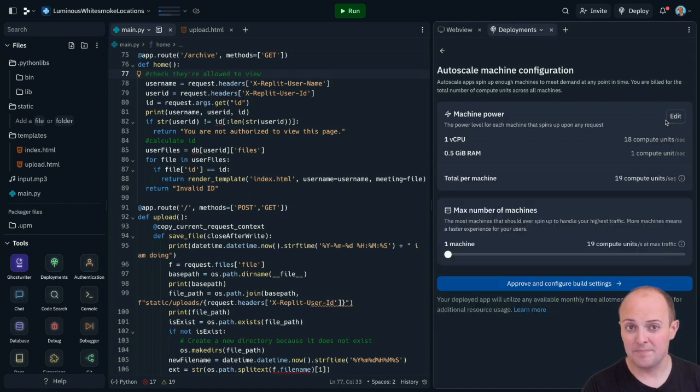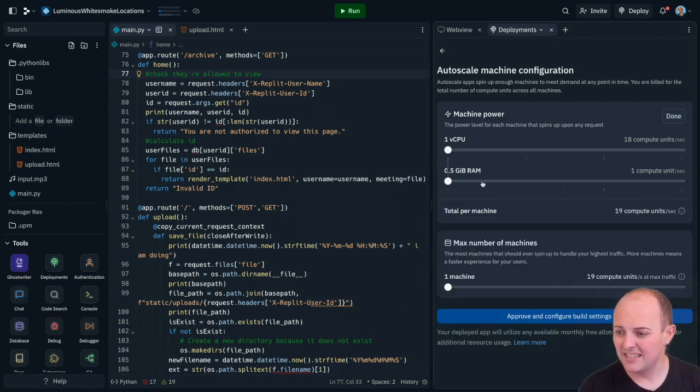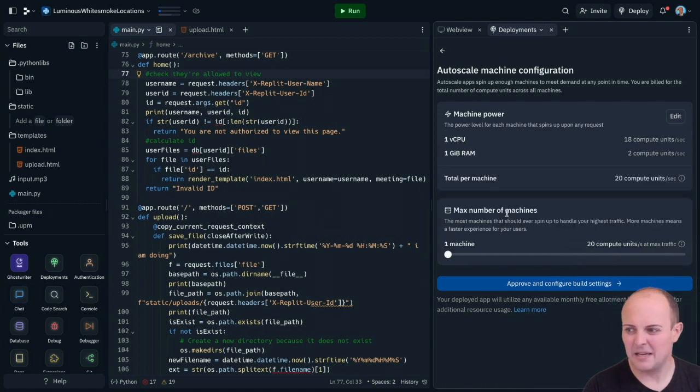But for every machine it spins up now, I'm going to get 1 CPU and half a gig of RAM. Actually, let's give it a gig of RAM because that's me being a bit mean. So every machine will cost me 20 compute units per second. We also then need to set the maximum amount of machines we want it to spin up. And I'm just going to whack that to full. Potentially 10 machines at once.